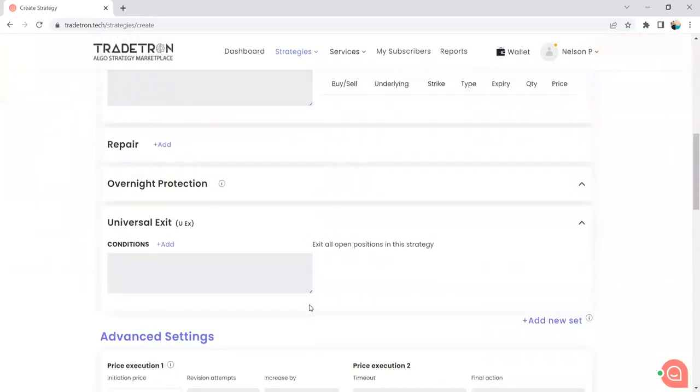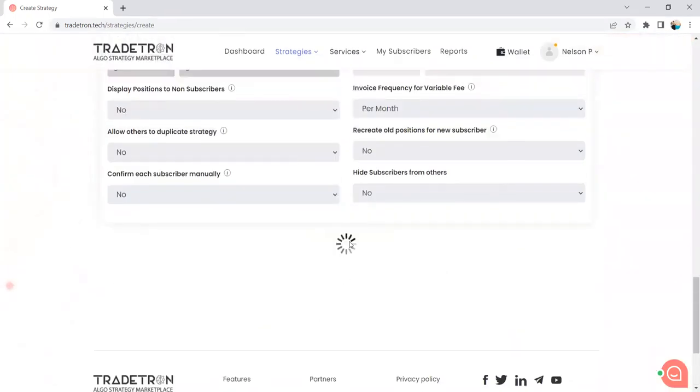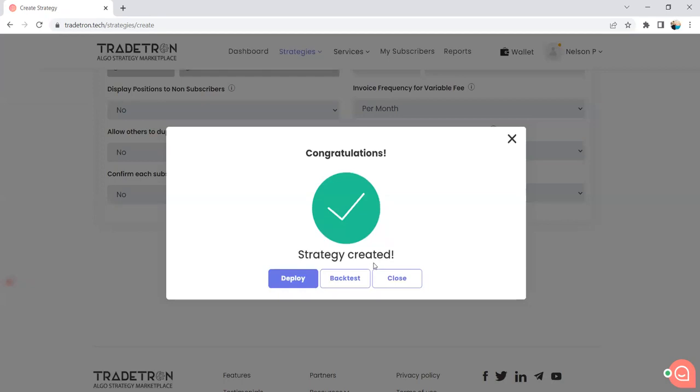Let me just save this strategy for now. Remember that for any changes you make, always make sure to save the strategy, or else the data or the formulas that you have put may go.